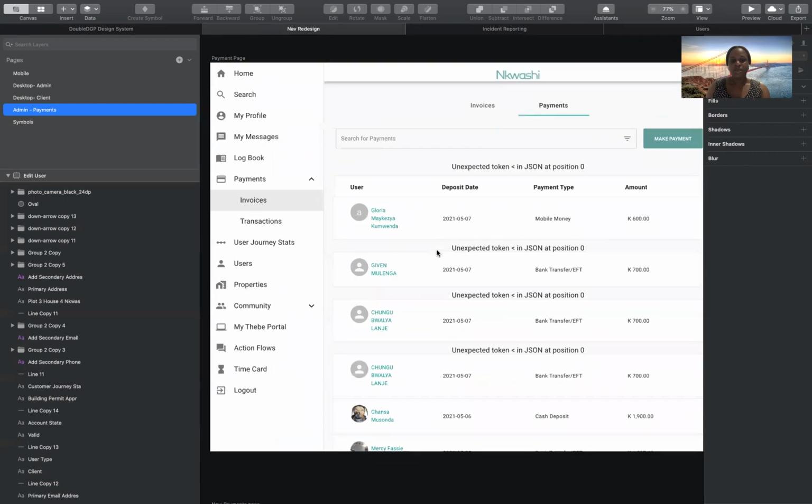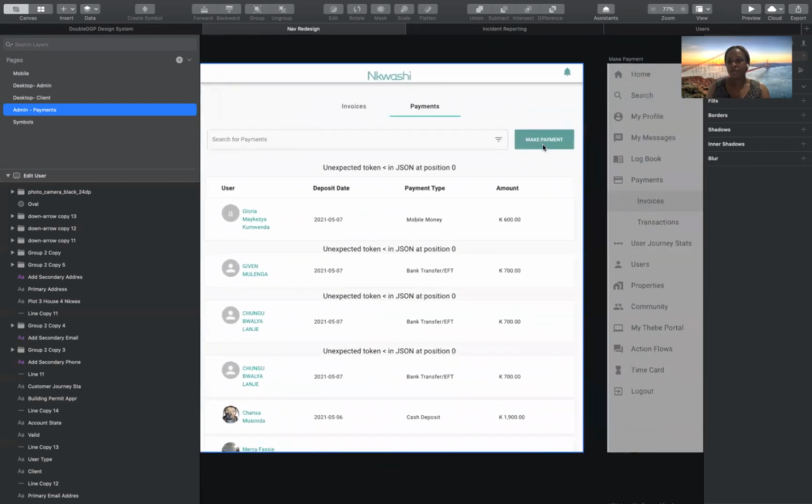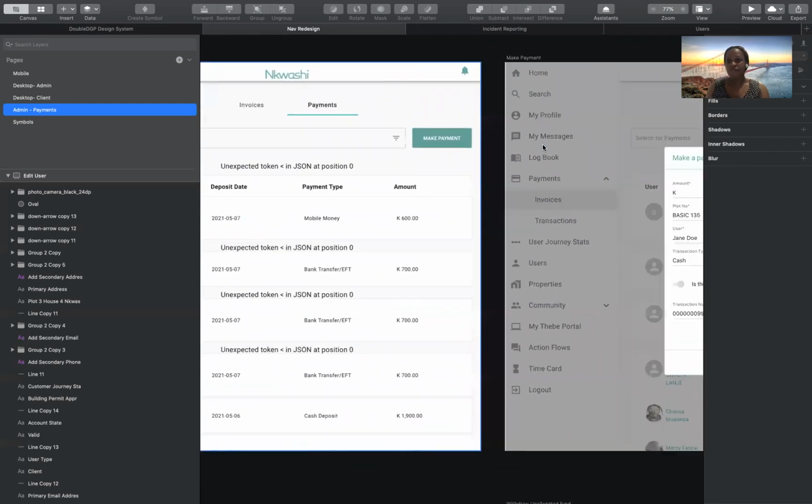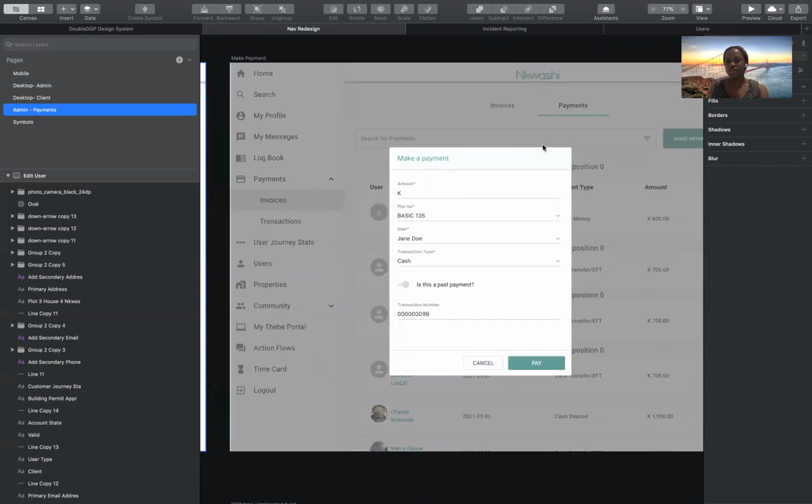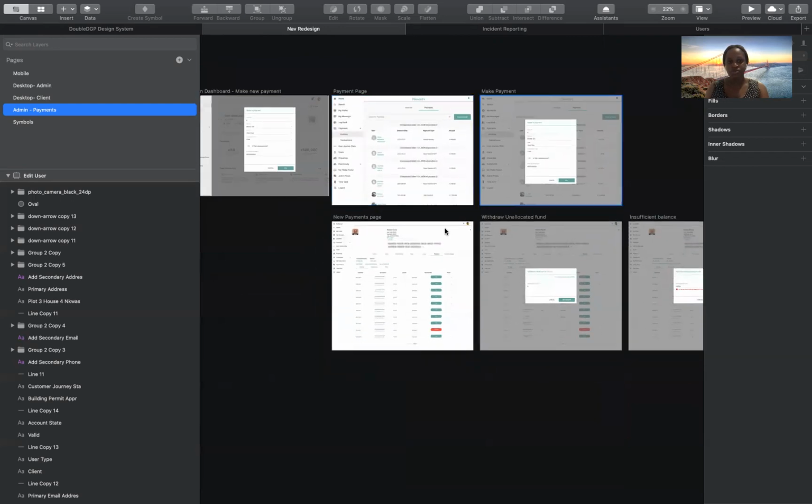Also on the payments page, there's now a make payment button here. So essentially you don't have to go all the way to the user page to be able to make payments for a particular client's plot or make a deposit. And it's easier here and it's a better experience as well.